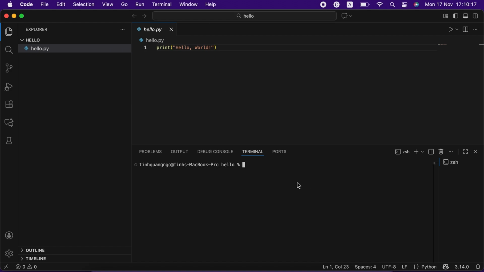To run the file, you type the command python3 followed by the name of your file, hello.py, and press Enter. There it is. Hello world. You have successfully written and executed your very first Python program.